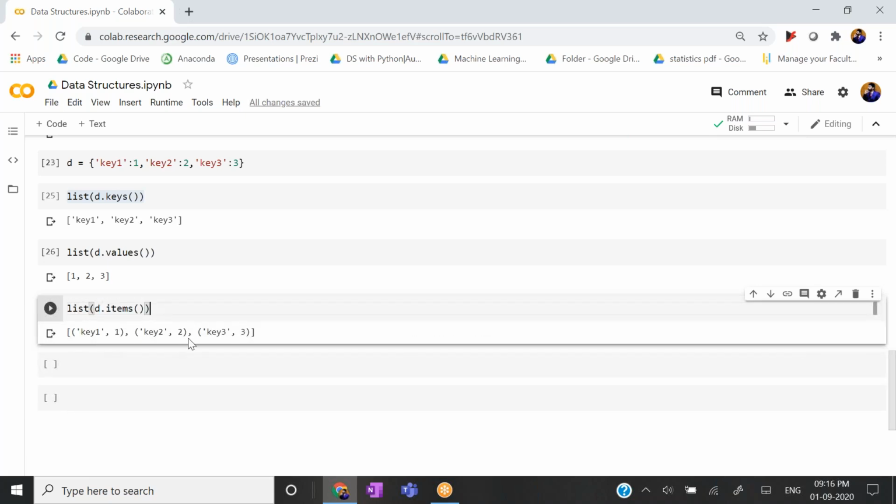So you'll get it just like inside a list, you are getting a tuple. Tuple is also a kind of data structure, right? That you will be learning right away. So this is how it relates to the dictionary. Now let's talk about tuples.